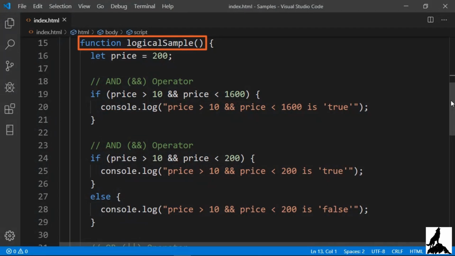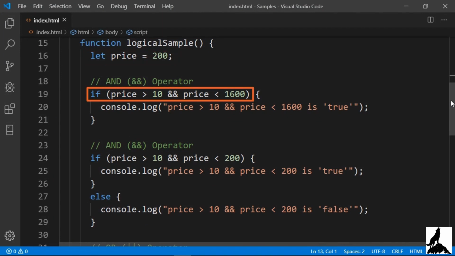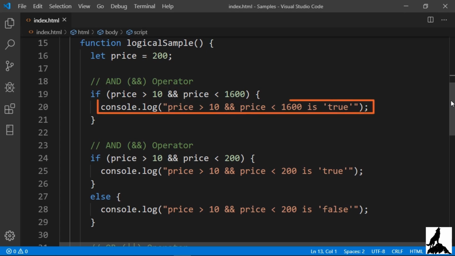Let's take a look at this function, logical sample. On line 16, I let price equal to 200. On line 19, I say if price is greater than 10 and price is less than 1600. So as long as both sides of that AND are true, then the whole expression is true. So on the console.log, we'll print out that string.